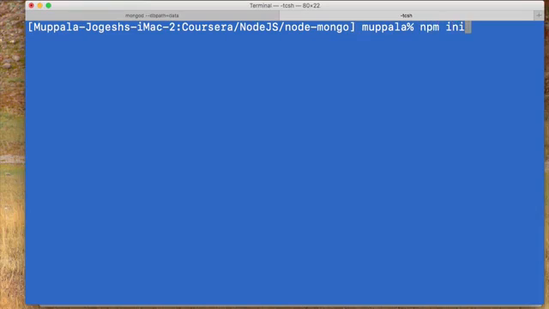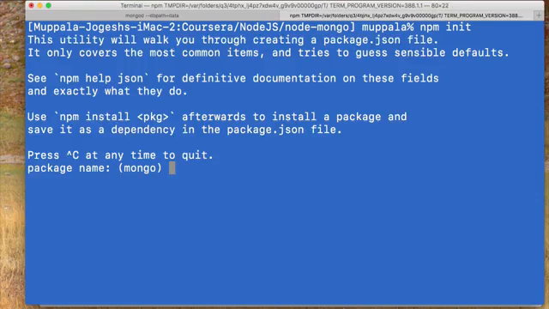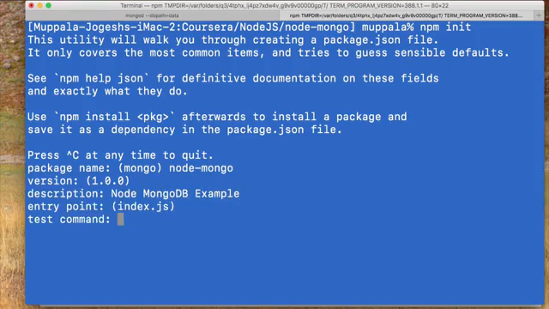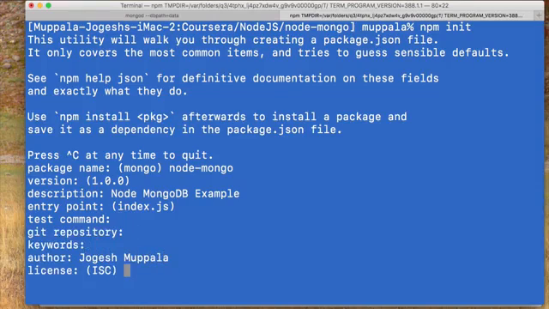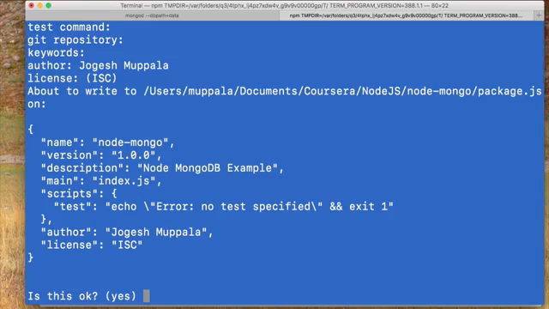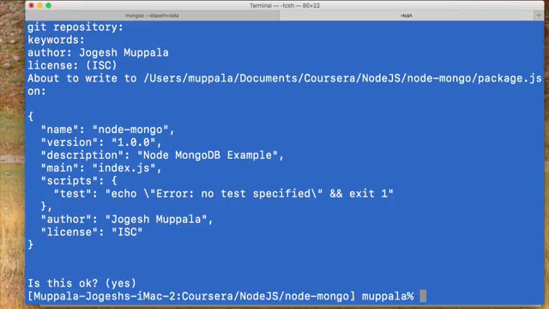Let me type npm init, and we will name the application Node Mongo. For the description, Node MongoDB example, then the entry point and the author, just like we have been filling in the previous exercises. And then once the package.json file is initialized, open this in the editor of your choice.